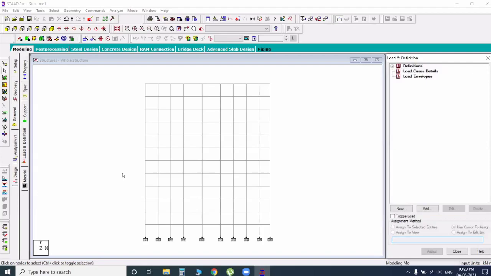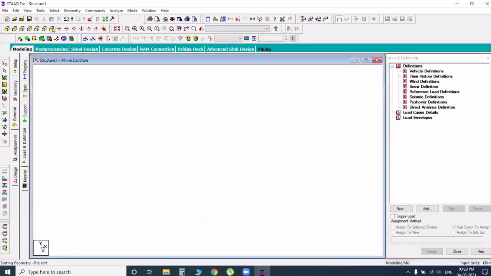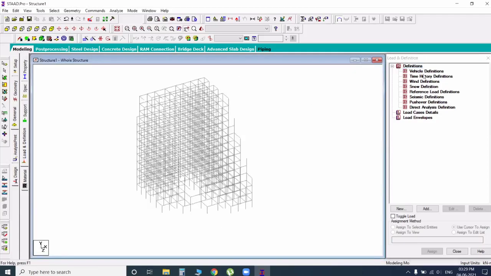And wind analysis, you can go with the dead load, live load, then go to definitions, wind definitions, and wind directions, x positive to x negative, z positive to z negative. Now today, seismic analysis. In that seismic analysis, directly go with the definitions. Don't make any mistakes here. Directly go with the definition.